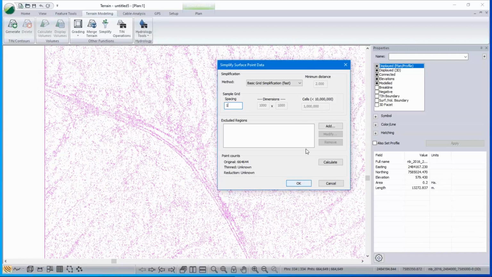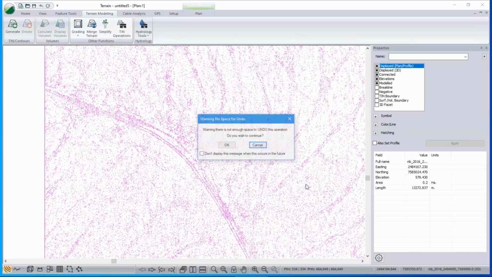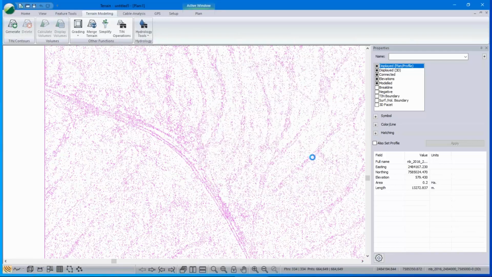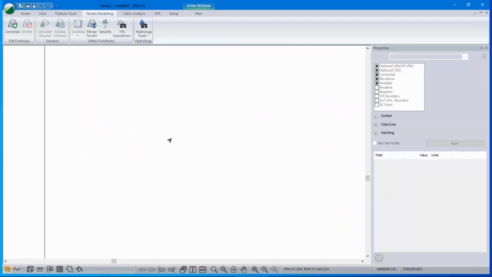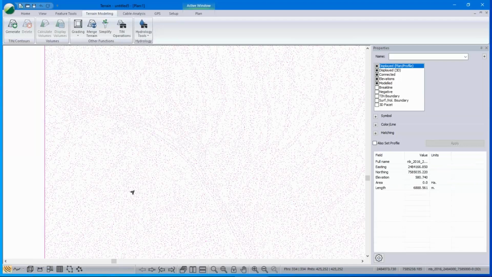So this is not very much. This is still high resolution. 1 meter spacing is still high resolution. Let's see what the results are. So it did reduce the data, and you can see it now looks more uniform. The sparse areas are the same density they were before, but the dense areas are reduced a little bit, and I've reduced my point count from 600,000 to 400,000. So it's a little bit of an improvement.